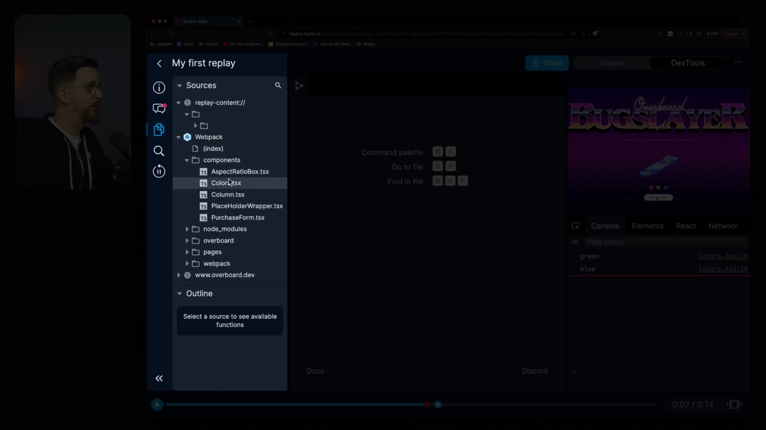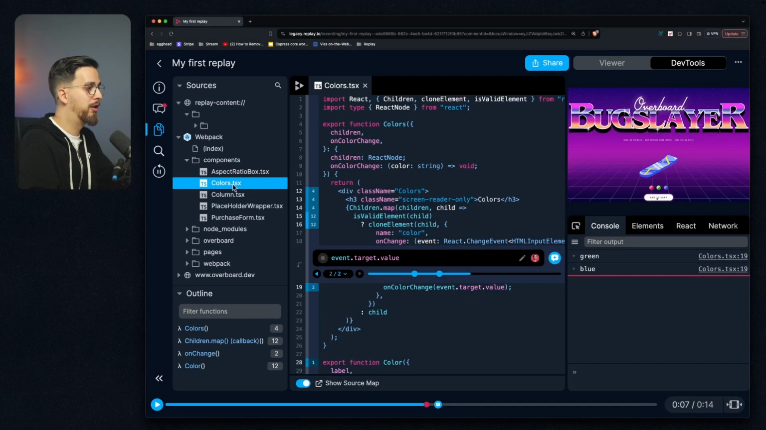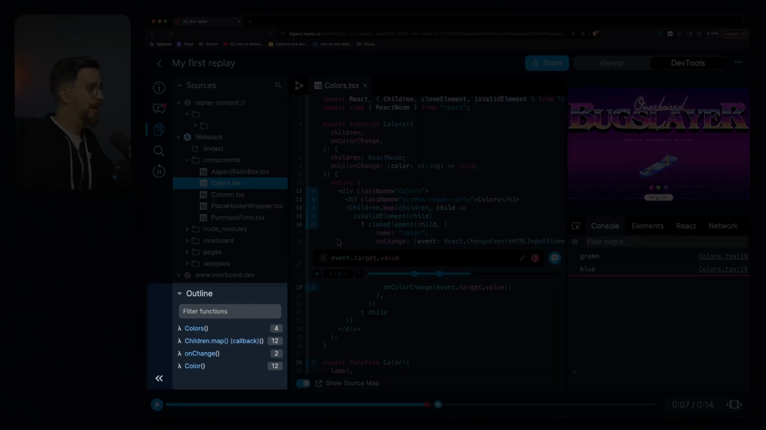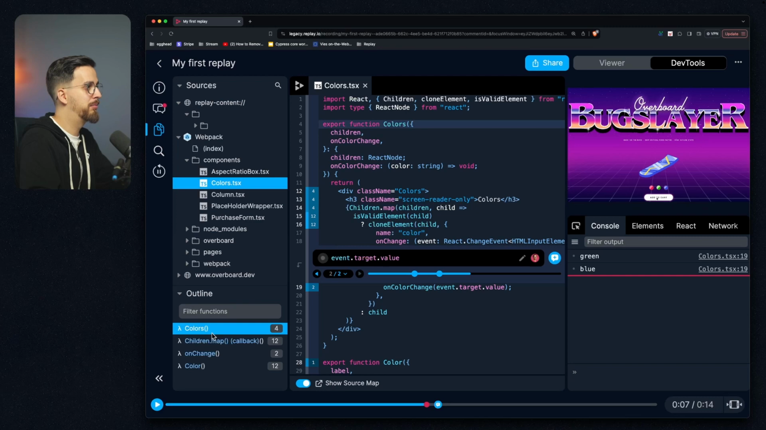This allows me to view the file tree and click on any of the components that were used in our application. Clicking on a file opens it with my hit counts and print statements available. On the left panel down below in the outline section, we can see all of the functions with hit counts, and I can jump to any of these functions, which will highlight them in my source viewer.